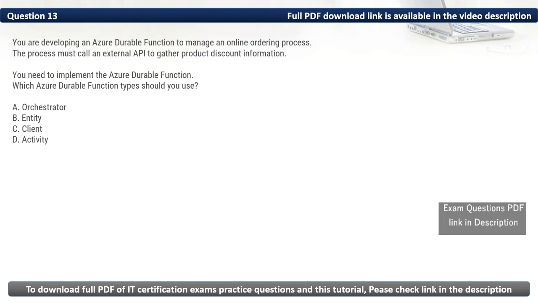Question 13. You are developing an Azure durable function to manage an online ordering process. The process must call an external API to gather product discount information. You need to implement the Azure durable function. Which Azure durable function types should you use?